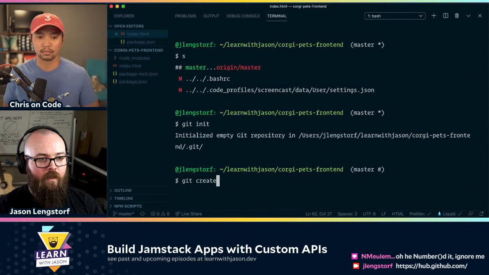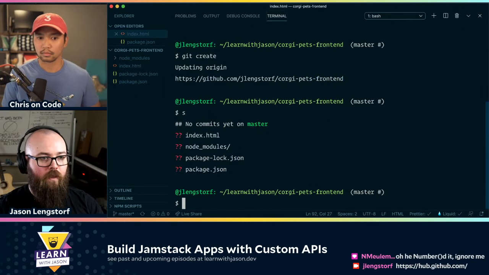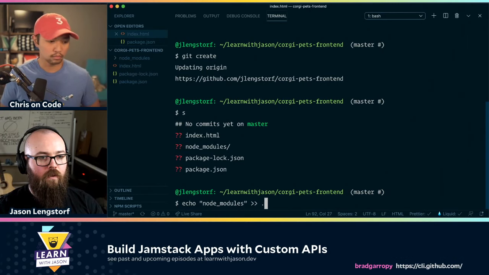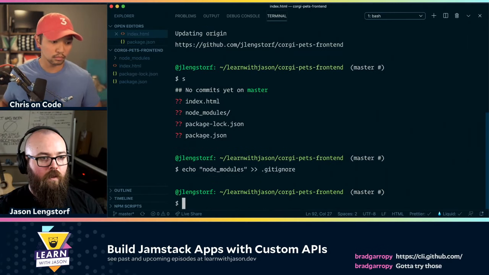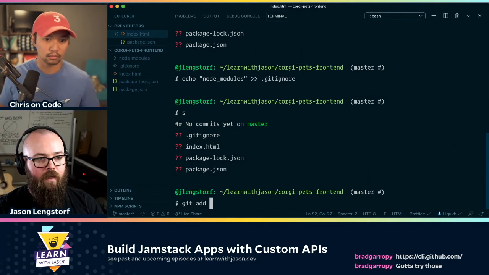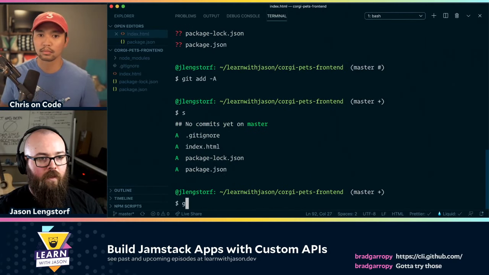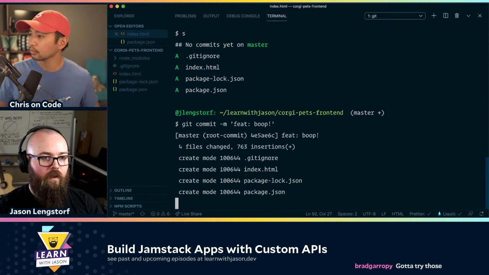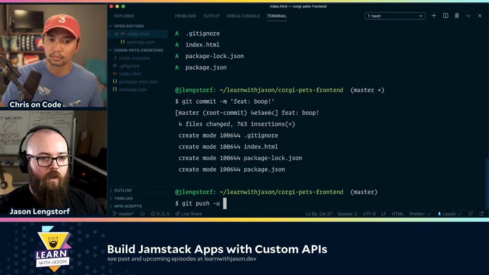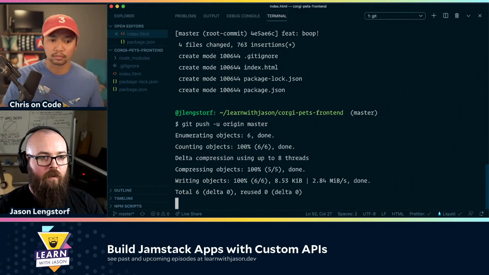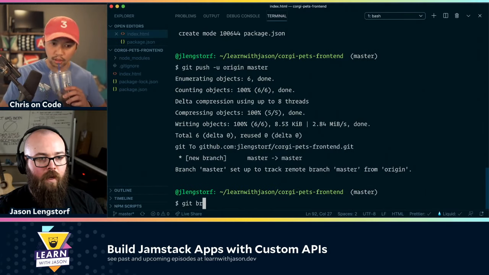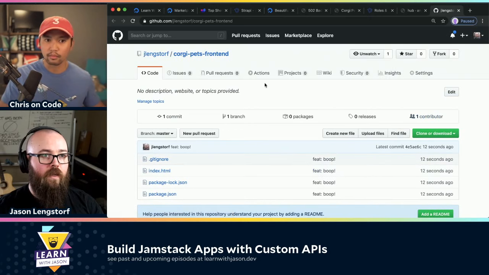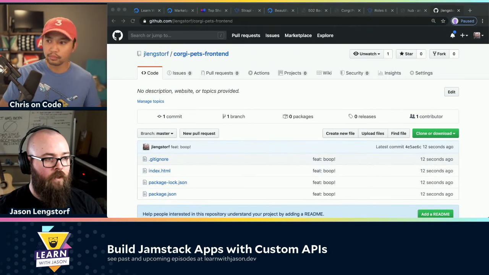I'm going to git create. I'm going to do a check here. We're going to echo node modules into gitignore so that it doesn't include those. Let's add everything else. Great. Then I'm going to git commit. Then we can git push set upstream origin master. Great. And then if I git browse, this is now live. So here's our website. Super cool.